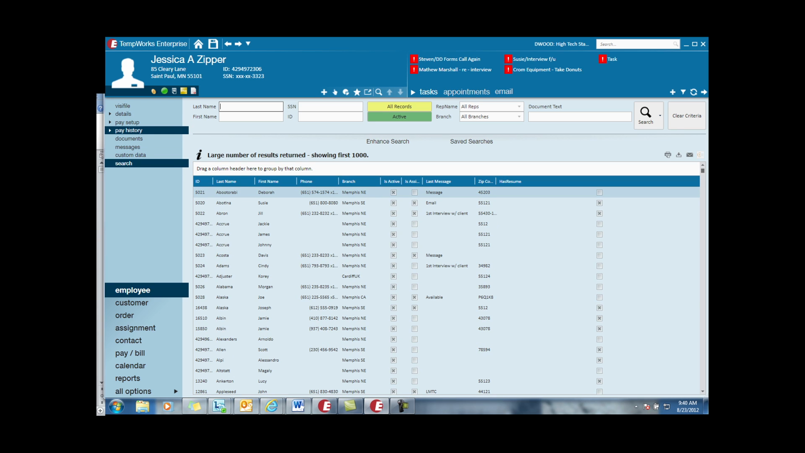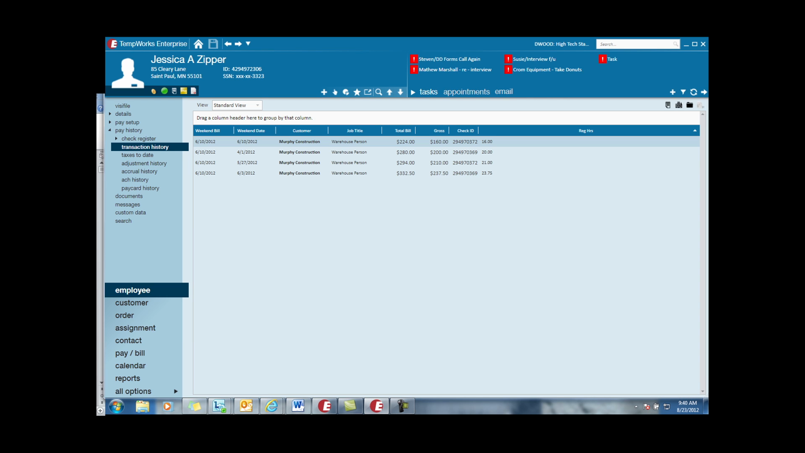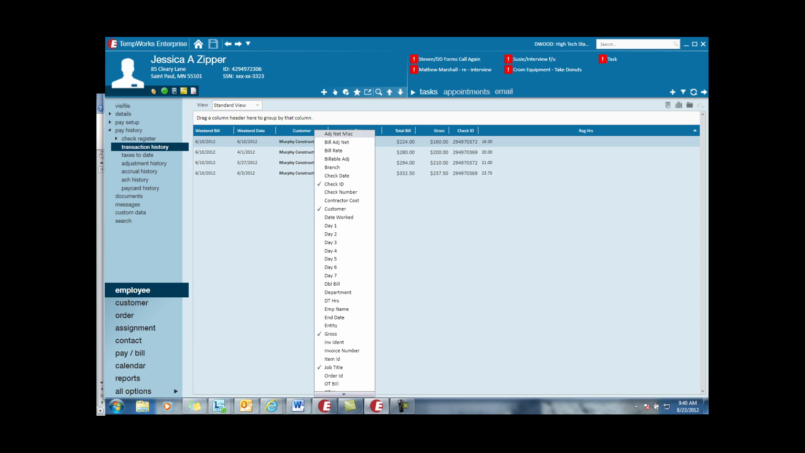Lastly, on any data grid, for instance, the transaction history on the employee's payroll, you can right-click on the column header and include or exclude as many different columns as you'd like. The ones that are checked are the ones that are visible. The ones that are not checked are the ones that are not visible or are hidden.